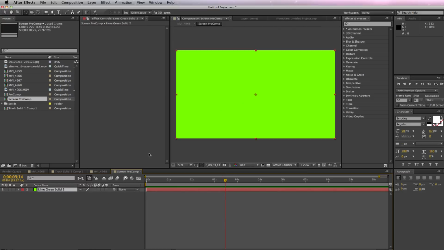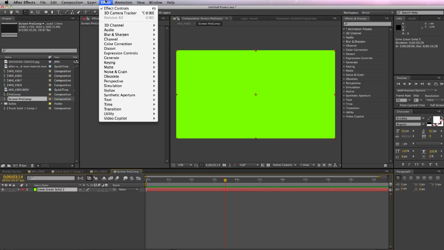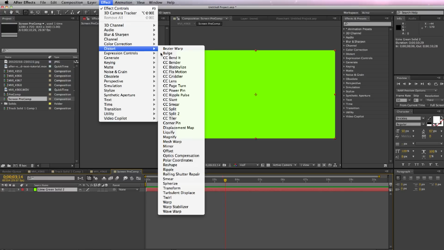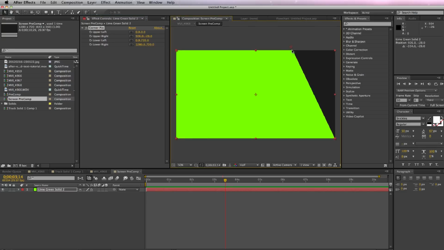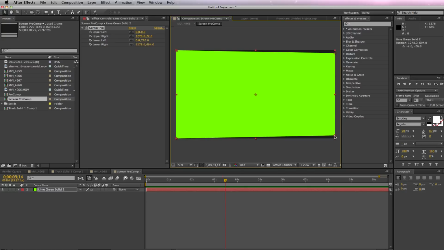What we can do to solve that is come back into our pre-composed layer, come up to Effect, Distort, and select Corner Pin. What this allows us to do is change the perspective and corners of our solid. So if we get the top right hand corner and drag it down a little bit, and we get the bottom right hand corner as well and drag that up just a touch, like so.